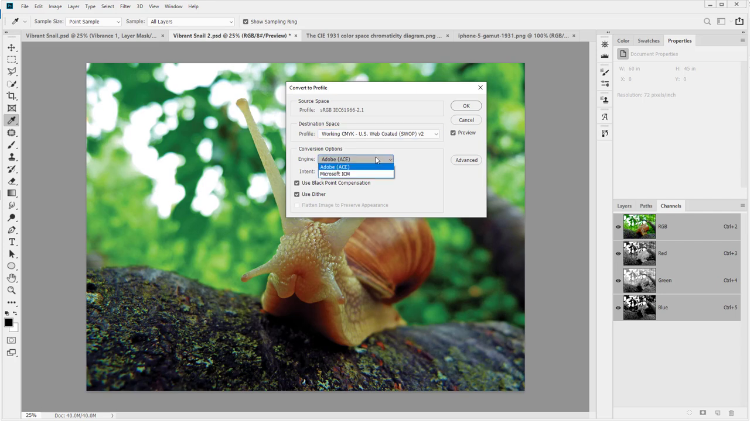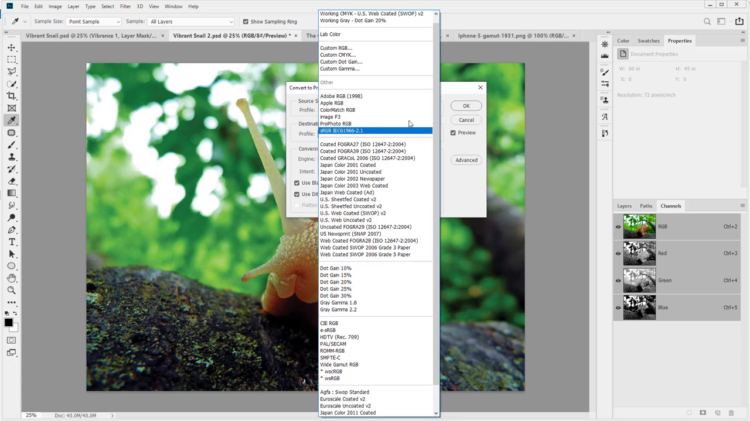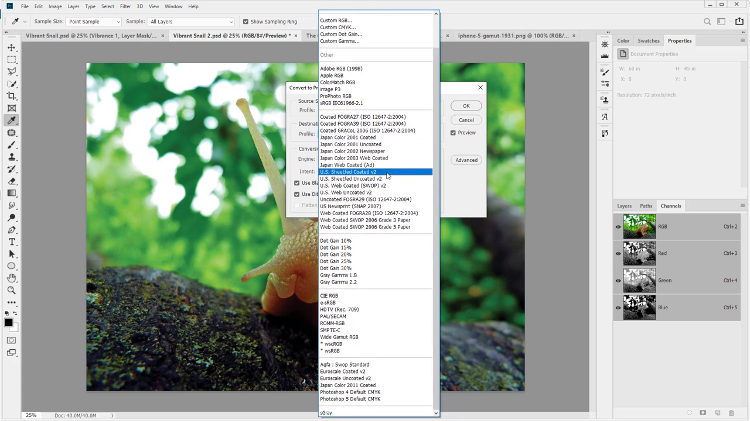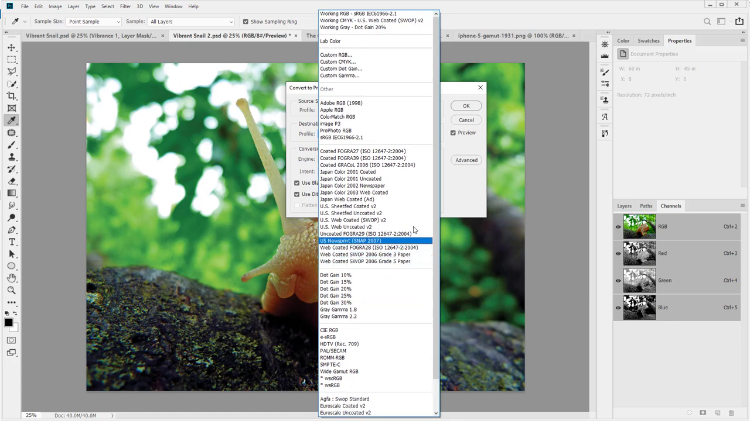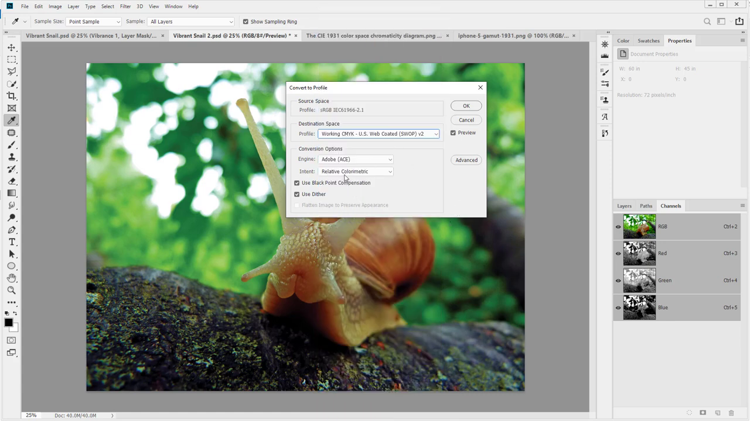But now we have something a little more interesting going on. We have something called an engine, and we have something called an intent. And we have dither and black point compensation. All this is in the conversion options. So let's say we're moving towards this standard SWAP. Or if you have a printer profile that came with your printer, you may want to move towards that instead. I'm wondering if I've got any installed on here. It doesn't really look it, but you can get those.